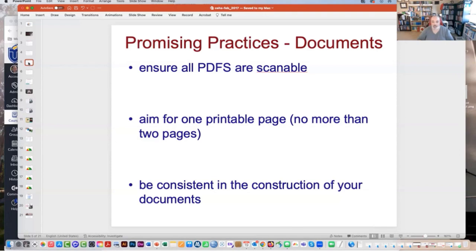When you're looking at things that are web-based, aim for one printable page, no more than two, so one double-sided. For handouts and stuff like that, PDFs that you're putting in there, those don't matter, obviously, because you've got readings that are going to be much longer than that. Try to have a consistent look and feel throughout all of your course, both in the documents and in terms of how you set it up.